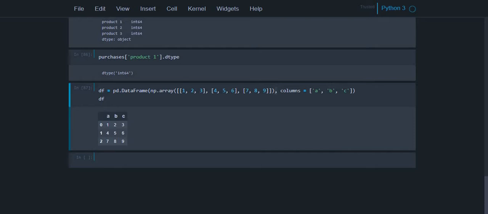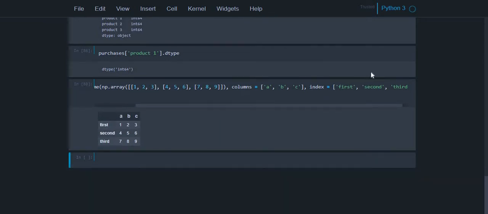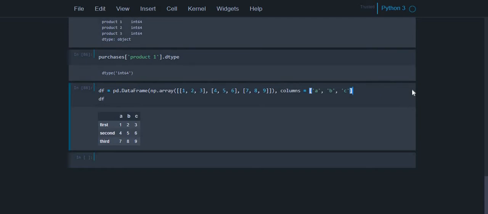What I can also do is add an index here if I want, to provide an index, it should be like this: first, then second, and then third. Now you'll see that the index has been changed, but I don't want it right now, so I'll simply remove it here. Yep.